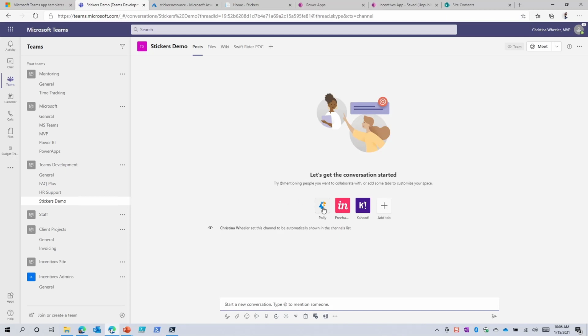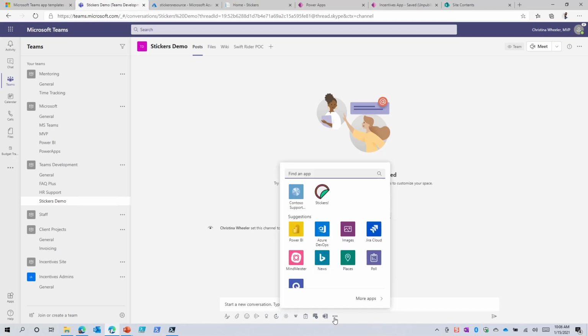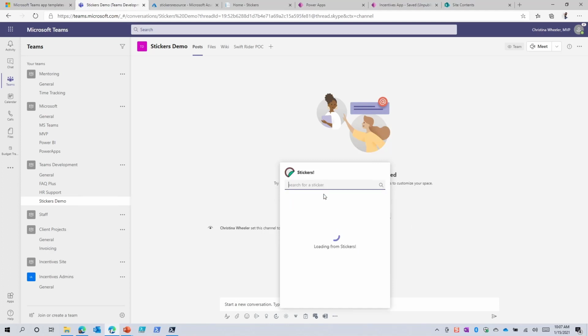So I'm in here in the stickers demo. And when I deployed this, I just called it stickers. When you deploy these app templates, you can call the app whatever you want. I called it stickers and I changed the icon for it, but this is all stuff that you can actually customize very easily. So if I click on stickers, what this is going to do now is load my messaging extension. And so what it's doing is pulling my images from Azure. And you can see I have 4 images loaded here.